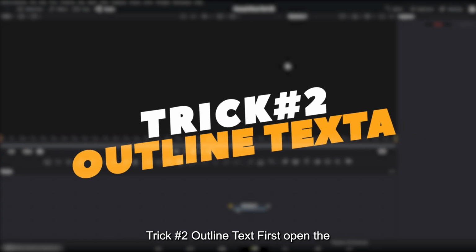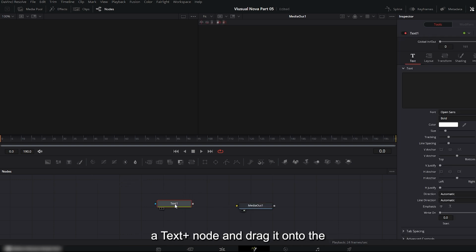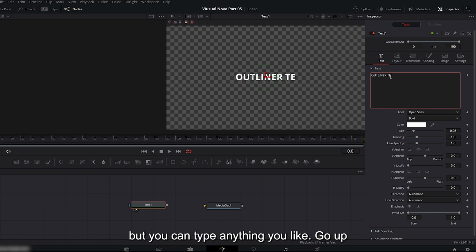Trick number 2, outline text. First, open the Fusion page in DaVinci Resolve. Now grab a Text Plus node and drag it onto the timeline. Click on it so you can see it in the viewer window. In the text box, type your text. I'm typing outline text, but you can type anything you like.